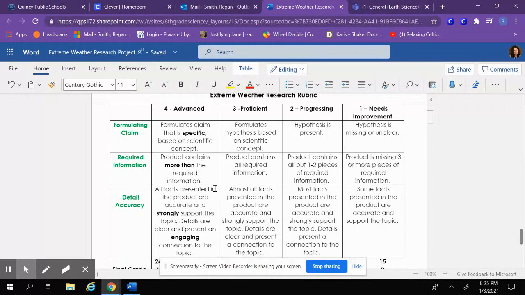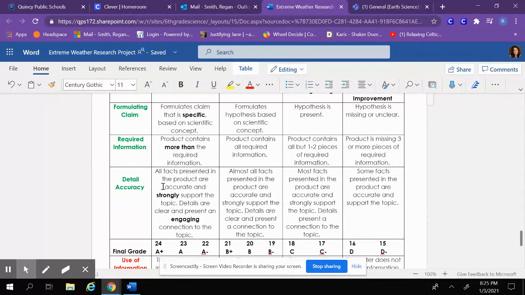You're not telling me 3 facts, you're telling me the maximum 5 facts. For your detail and accuracy, all facts presented in the product are accurate and strongly support the topic. Details are clear and present an engaging connection to the topic. I have bolded some of these important words, but you might want to highlight those or circle those on your own. If you have any questions, please raise your hand and reach out to me.